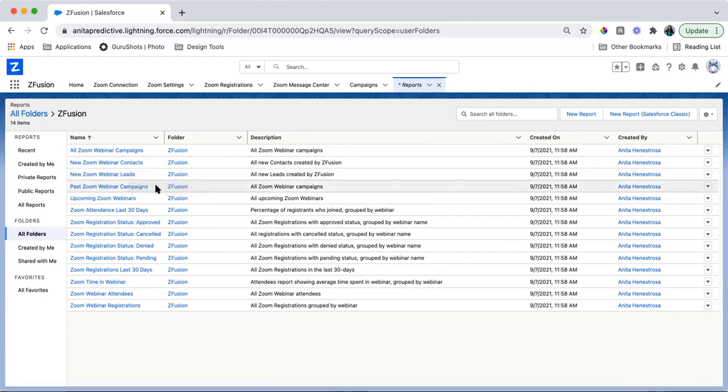You will also be able to see all of your past Zoom webinar campaigns. And in case you are manually approving registrants before they can join the webinar, we do create reports for you with the Zoom registration status. So you can see what group of people are still pending or who got denied after the registrations and so forth. You can dive into those Zoom registration statuses within Salesforce.